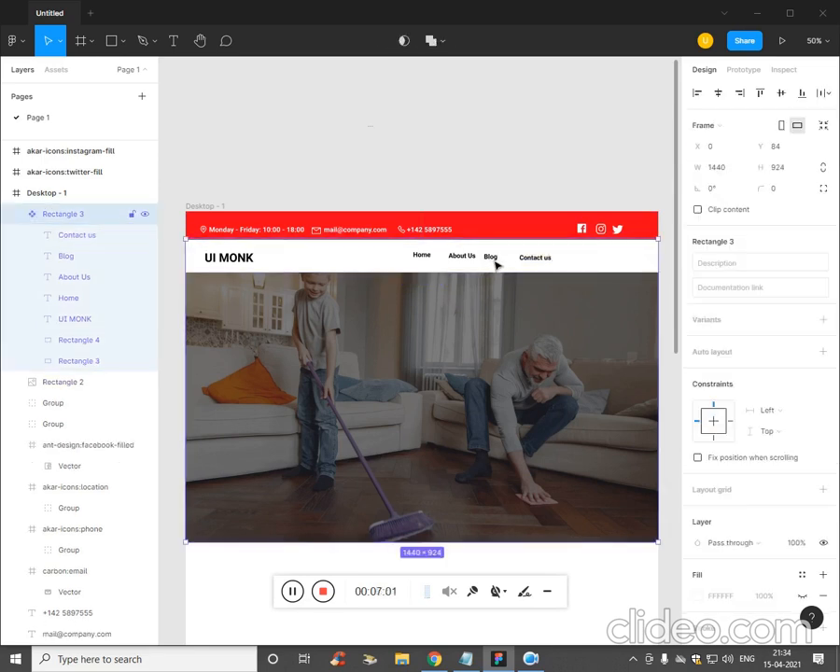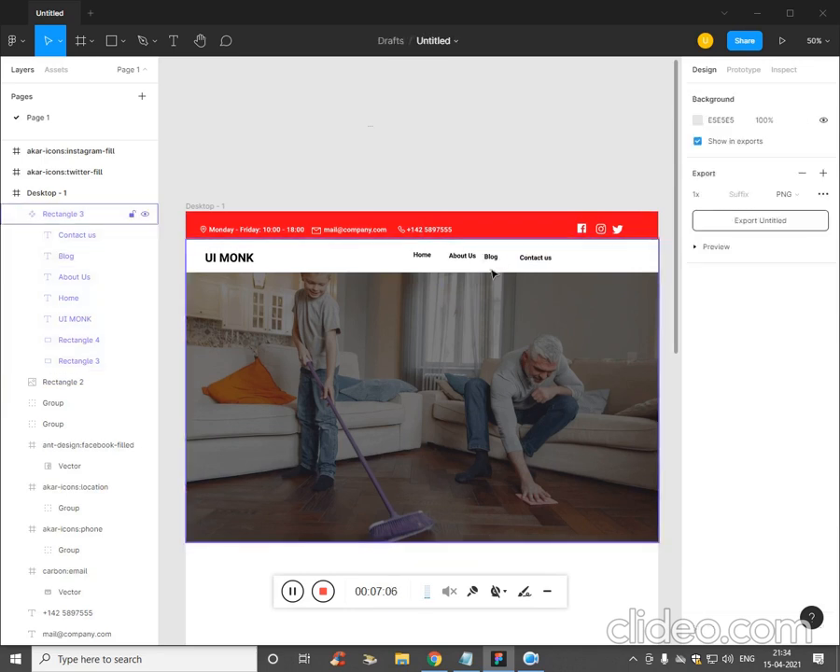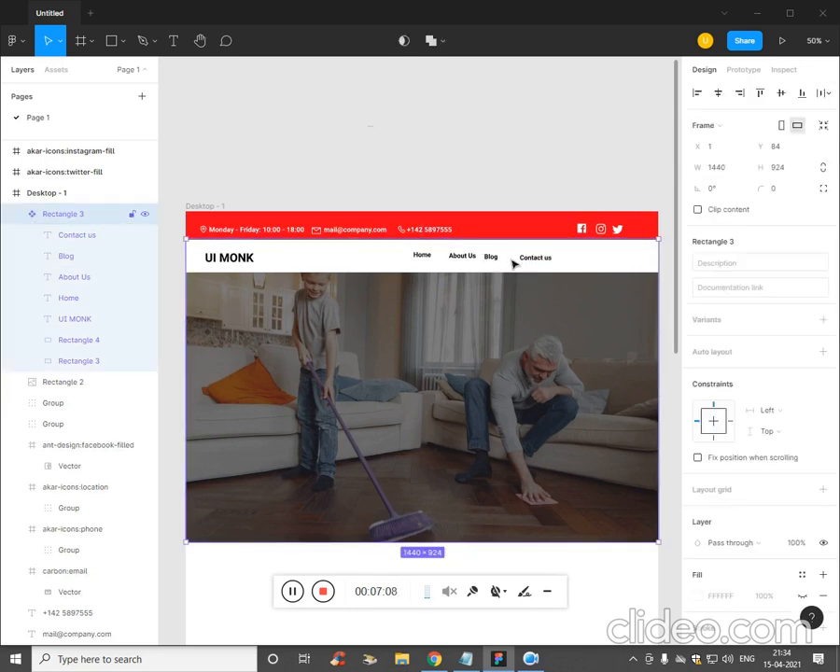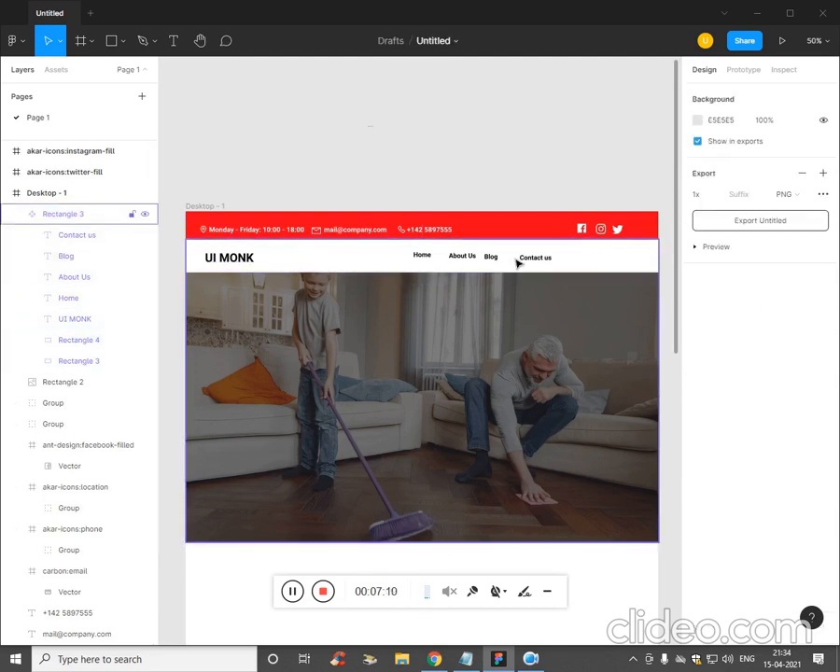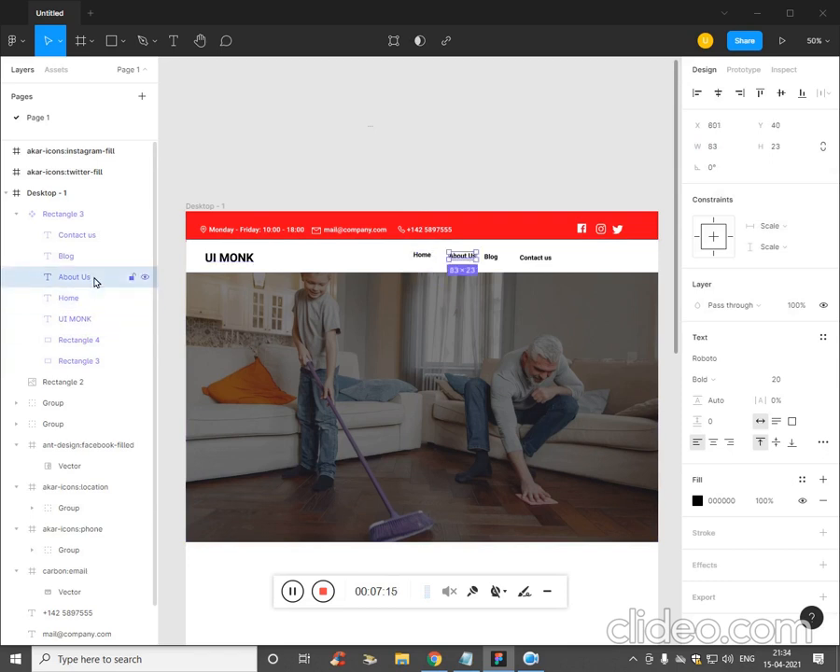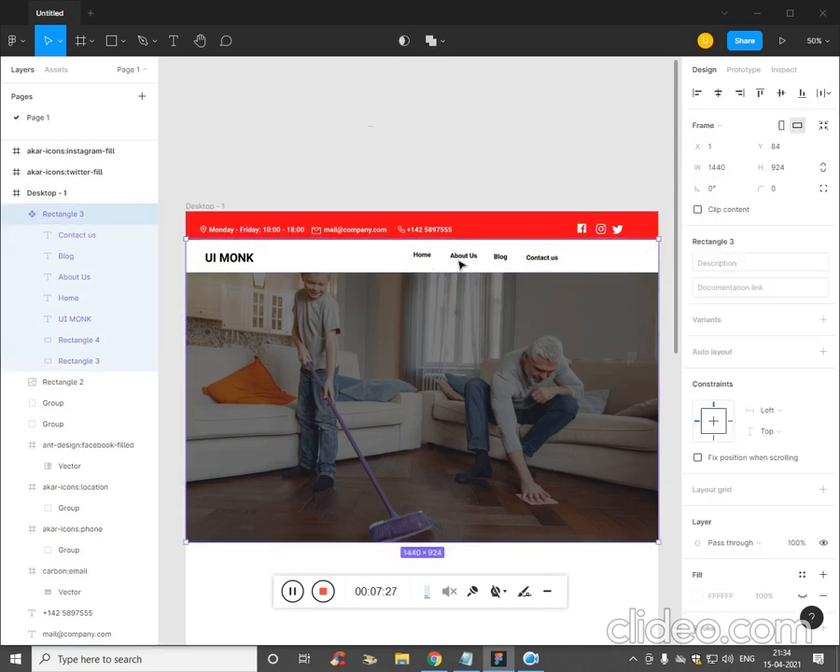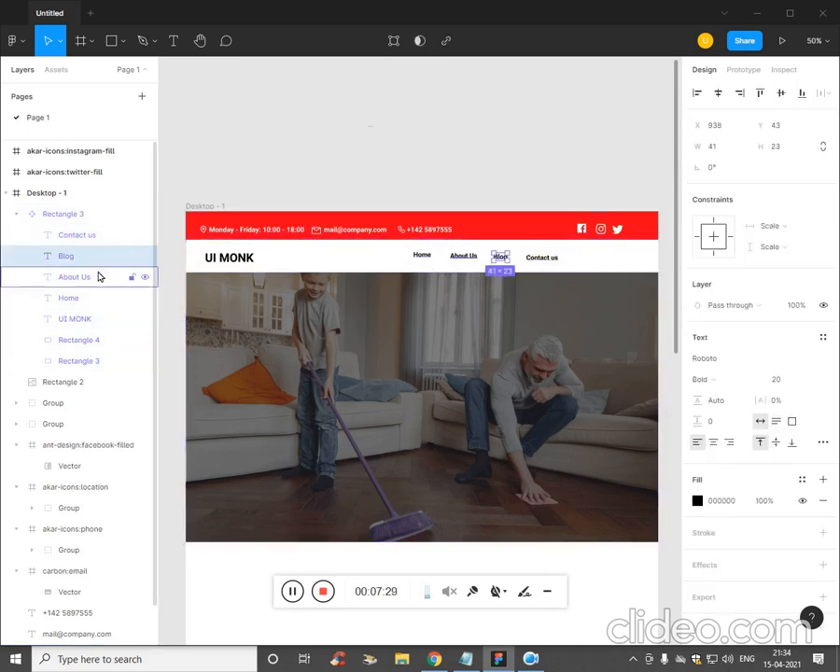Let's delete this. And now we have chosen home, we have chosen about us. Press V and then choose blog. Press V to move, and then we have contact us. Press V. Shift by selecting this home, about, and contact.